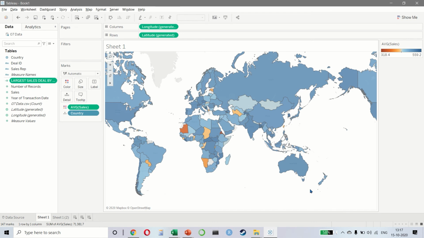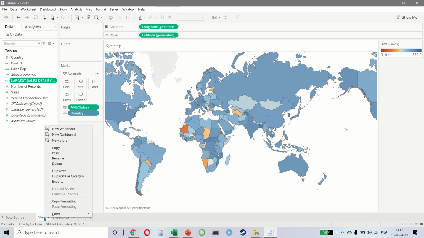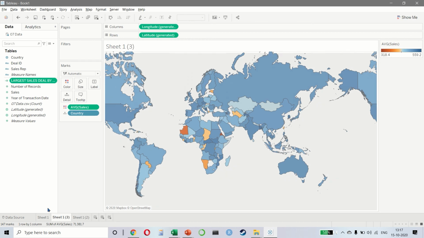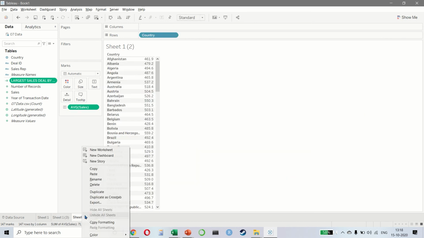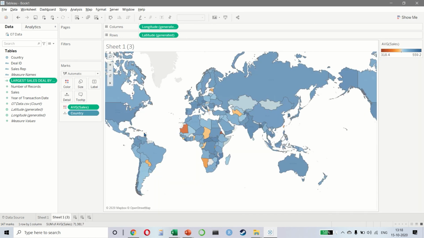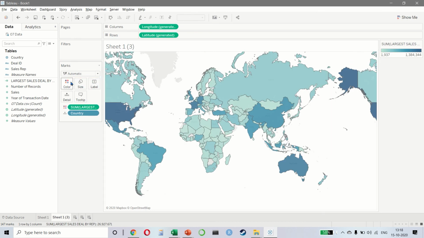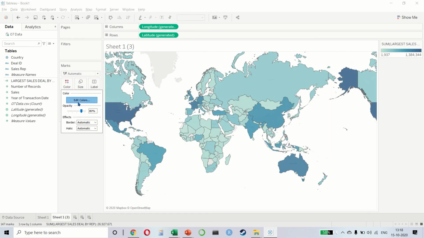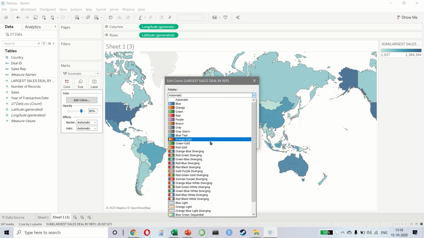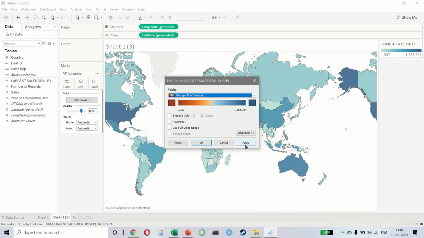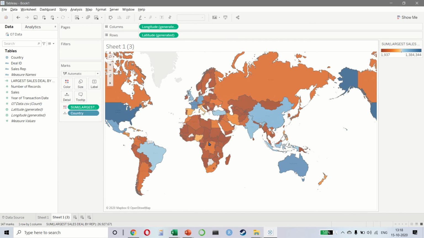Okay. Once we have done this, we can create another sheet. So I'm just duplicating the first one. We don't need this one, so let me remove this. And rather than keeping the average sales, we want to keep the largest sales deal by rep in the color. Just like earlier, let's change the color palette to orange, blue, diverging. And now my result looks like this.